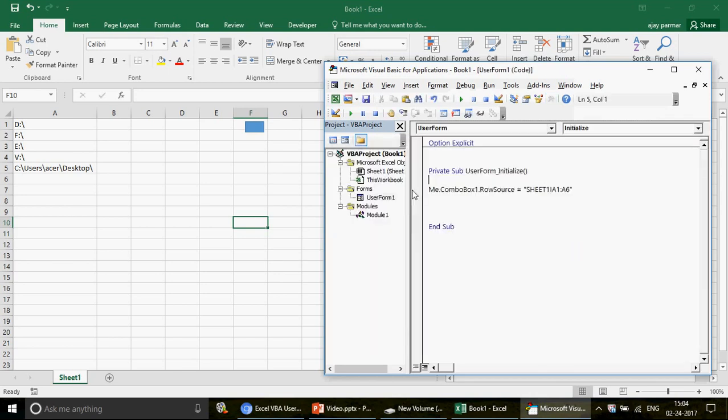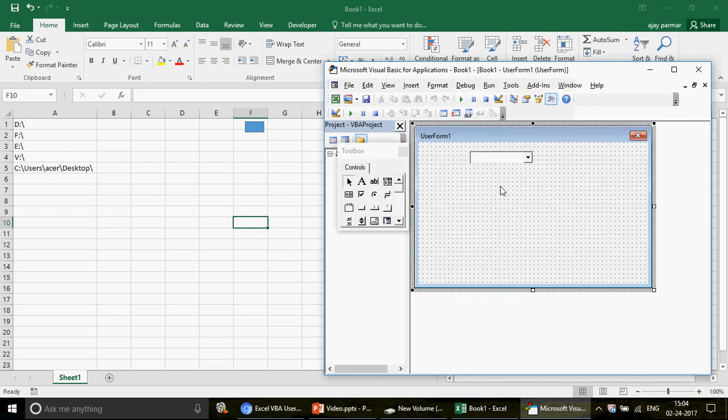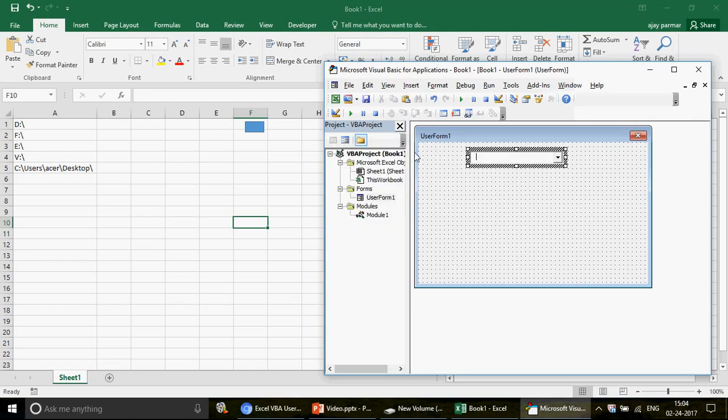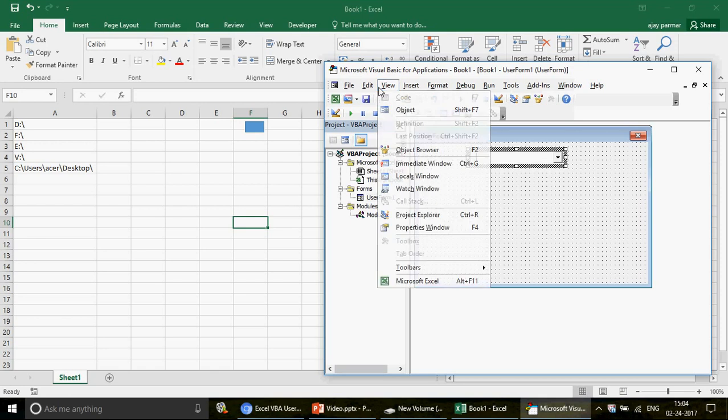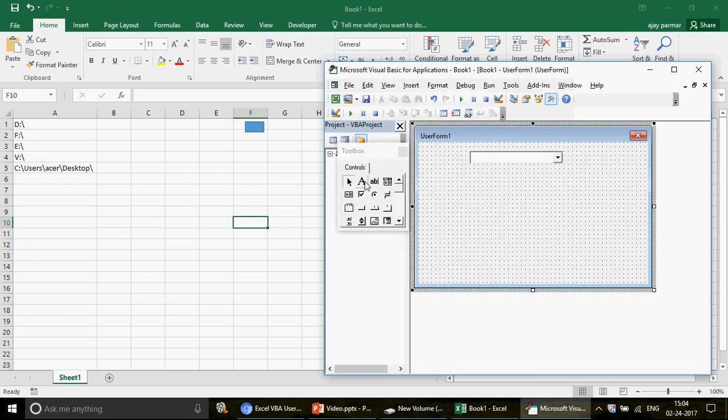If I just go to the view code and put the break point here, before I run this, I also want to ensure that this looks good. So I'm just going to increase the width of this. And you can also put a label here, why not? Let's go to the toolbox and create the label here. So this is your label.